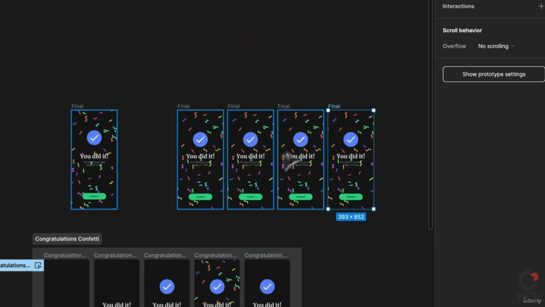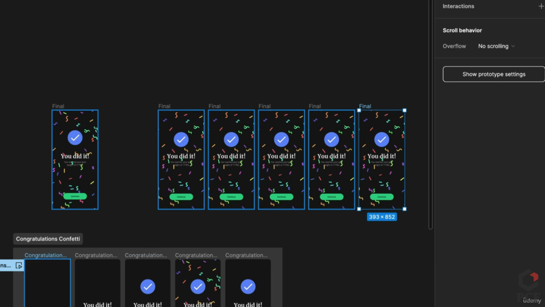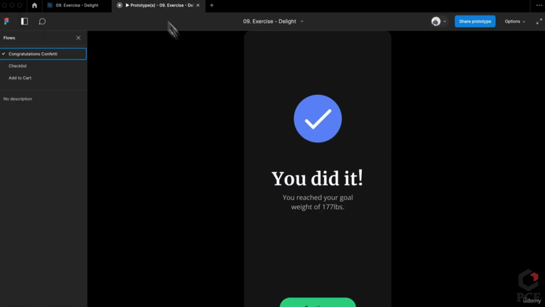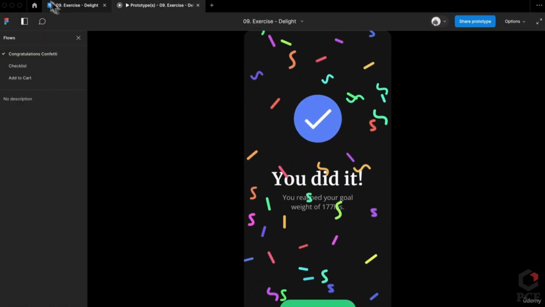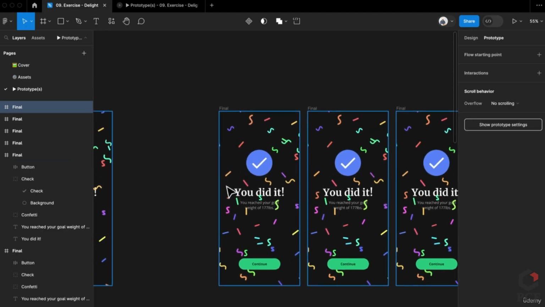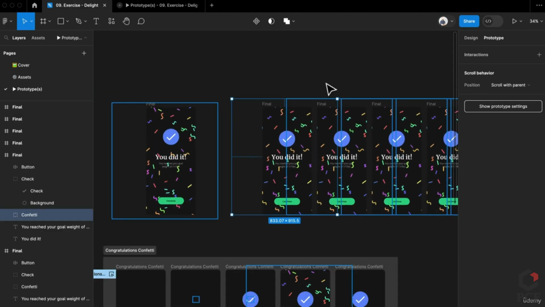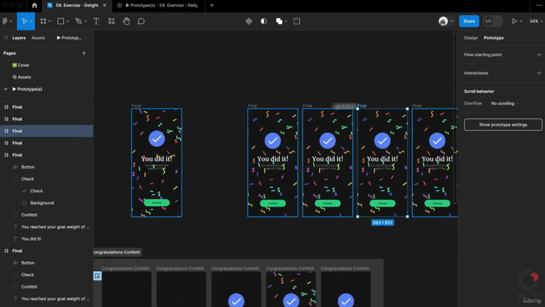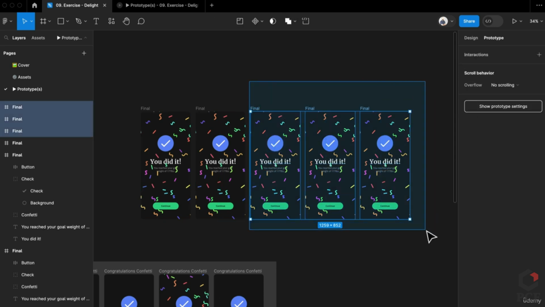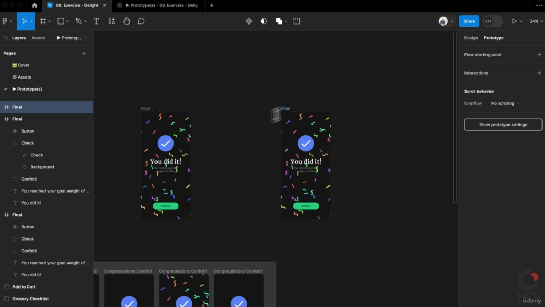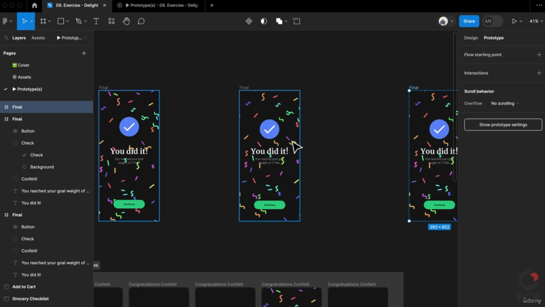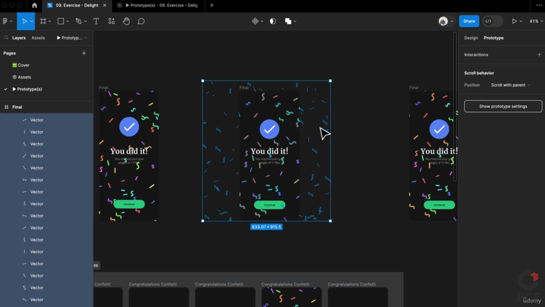1, 2, 3, 4, 5. So the first one, let's take a look. Nice. So what I'm going to do actually is I'm going to delete 3 of them, keep a final one. This is the final one, or one of the final ones. I'm going to take this confetti. I'm going to select all of them.